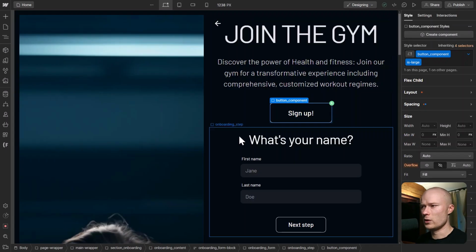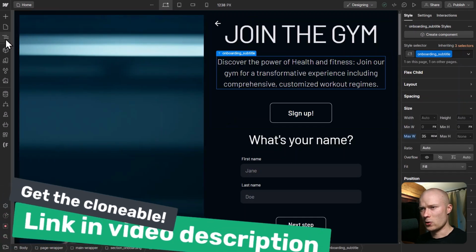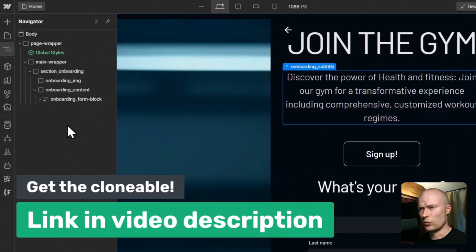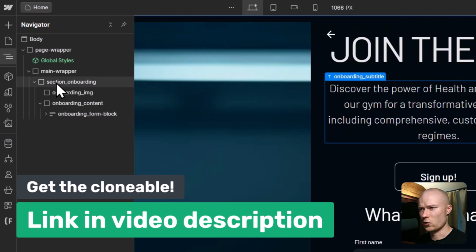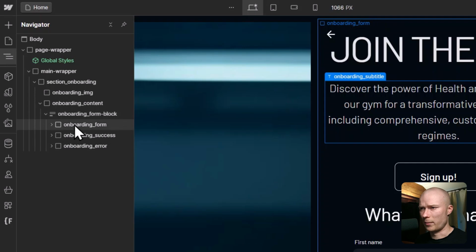Let's go to the Webflow Designer. I have already prepared all of the form elements and all of the form steps so that we can save a little bit of time. I'm quickly going to show you the structure of it. So right here, I have this section called section onboarding. There's this image right here. And here I have the onboarding form. This is just a normal Webflow form, nothing special about it. This is the form block. This is the form element.